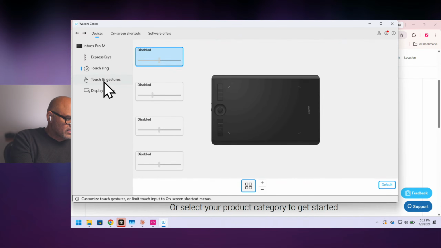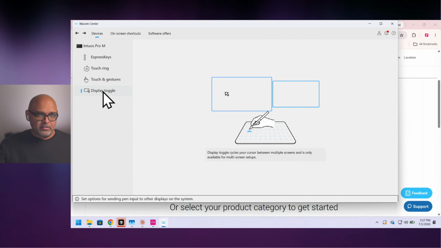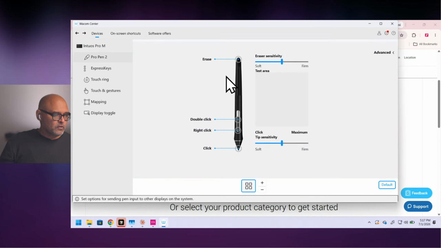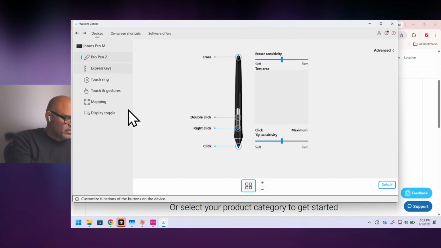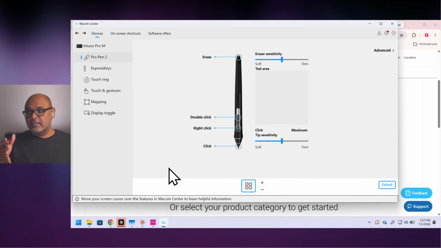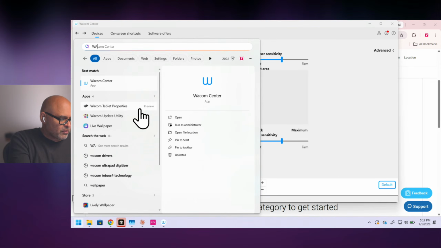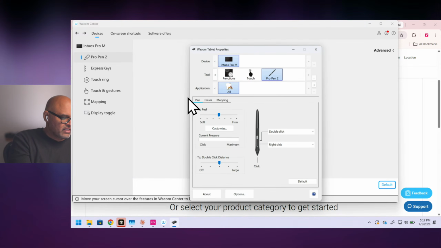Okay, and I need to touch the pen here. So, yeah, once I do, you see the Pro Pen 2. Now, clearly, I don't recall that the PTH 660 worked with Wacom Center before to this extent. Now let's take a look at Wacom Tablet Properties, and it is here also.